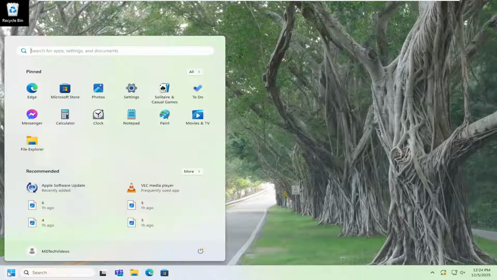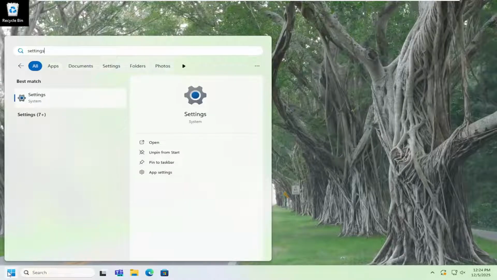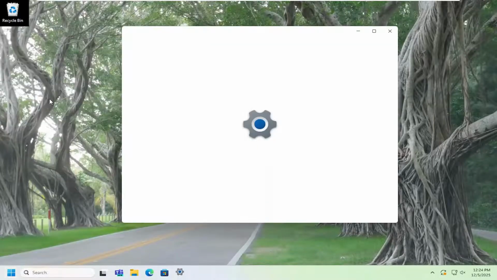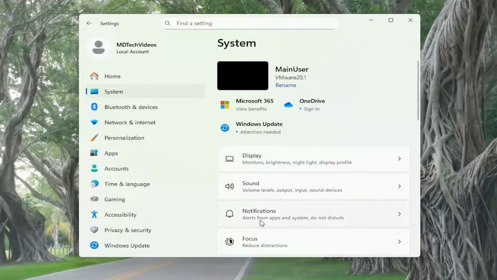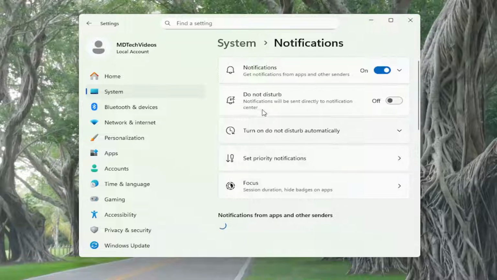So all you have to do is open up the search menu and search for settings. Best result, you come back with settings. Go ahead and open that up. Select System on the left panel, and then on the right side, go down and select Notifications. Under Notifications, get notifications from apps and other senders. Click inside that oval to toggle it off or to the right to enable.